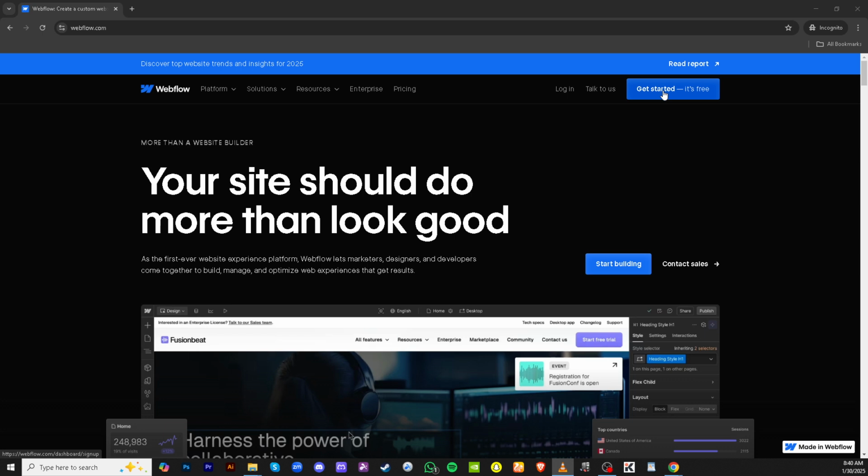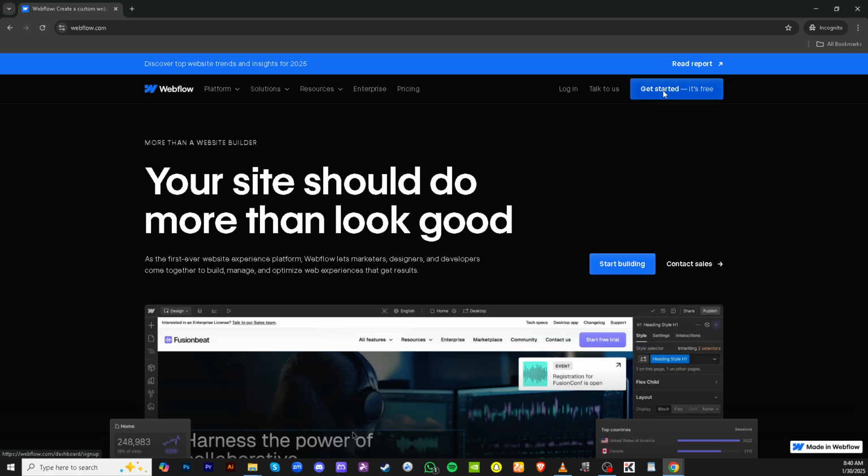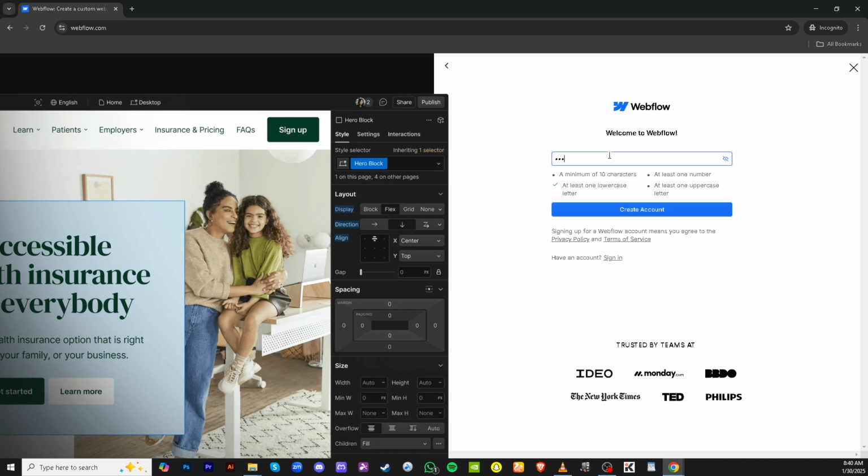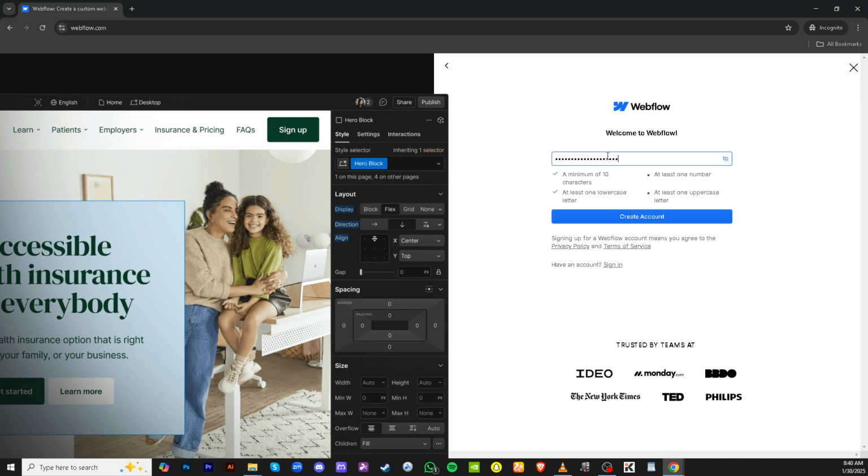So, let's dive in. First, head over to Webflow by typing into your browser's address bar. Webflow's homepage is a hub for creating custom websites effortlessly. If you haven't already signed up, you'll need to do so. Click on the It's Free button prominently displayed on their homepage. You can create an account using your email and password or conveniently sign in with Google, depending on your preference. Make sure to set a strong, unique password to keep your account secure.